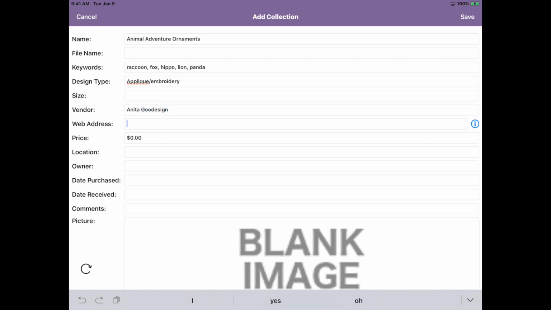And now we're going to go to the web address. Now, this is where it's going to link us to where this design is. So what I'm going to do on the far right corner, there's a circle with an i. I'm going to go ahead and tap on that. And it's going to take me to a search page using Google search.